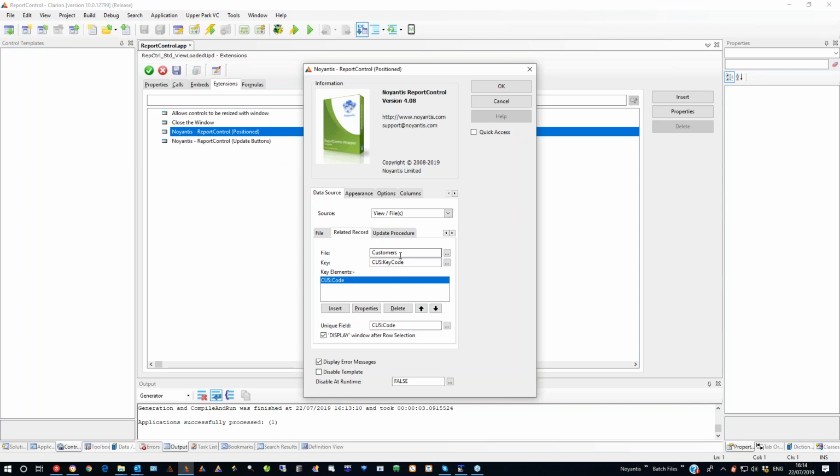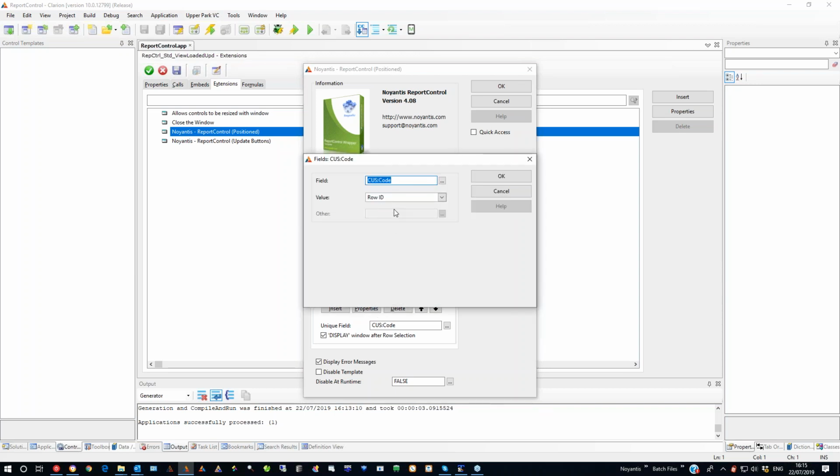I know it could be quite blatant, but remember this could be queue loaded, could be just a memory list table and so on. So your related record would really come into its own there. So this related record works independently from whether it's file and view loaded and so on. So we can say the related record comes from the customer table using that key, and it wants to know what the key elements are. So that's only got one element, and it's the customer code. And it takes one of the predefined options, which is passed to the particular point where it finds the related record, and it's the row ID.